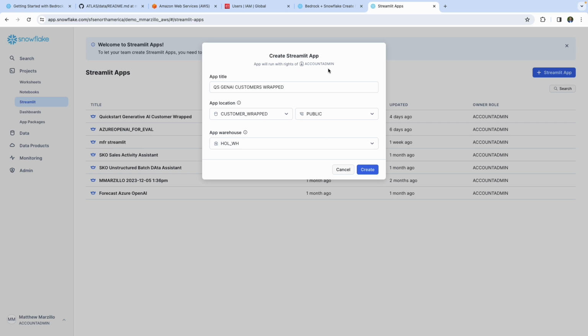If you do get some errors running the Streamlit app, like unable to access, a lot of times it's because the role that you created the app under doesn't have access to those tables. So you can either recreate a Streamlit app with a higher level role like account admin, or go to those tables and give access to whatever role you're running the Streamlit app as. But for now, just go ahead and click create.